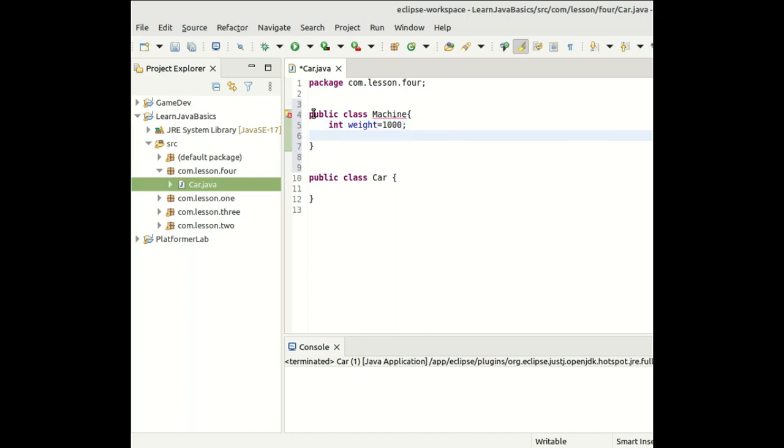Yeah, and then we had a method which was of an integer type. I think it was getWeight. Yeah, it was getWeight. Within it we are basically returning weights. There we go.